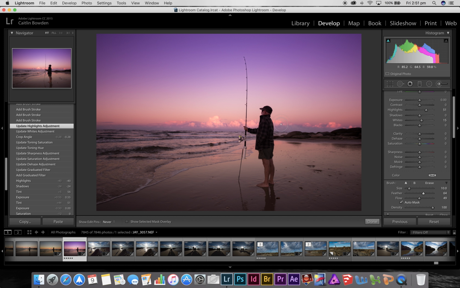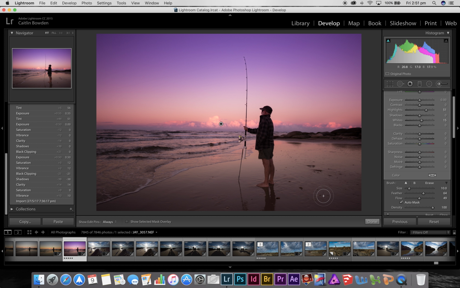So I'll just whiz over the top of this cloud line to brighten it up a bit, add a bit of contrast to the fisherman, and like I said, give your eyes something to go towards to add depth to the picture. So that's all I want to do to that cloud line.